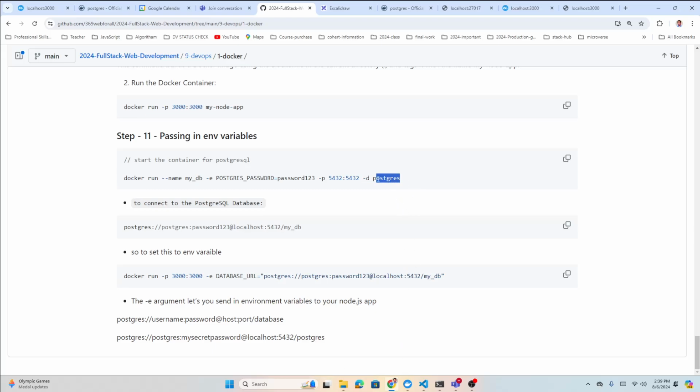And what is the image? Postgres, right? So see, earlier also our image, we say docker run our image name, right? And we give it the port and also the detached mode, right? We have given the same process. Only extra here is the password, right? You can even give the username, but the username will be the same, Postgres.